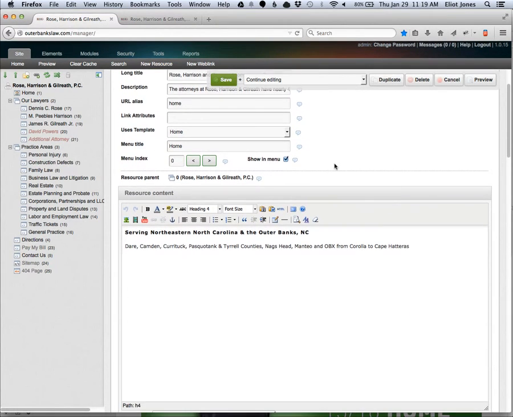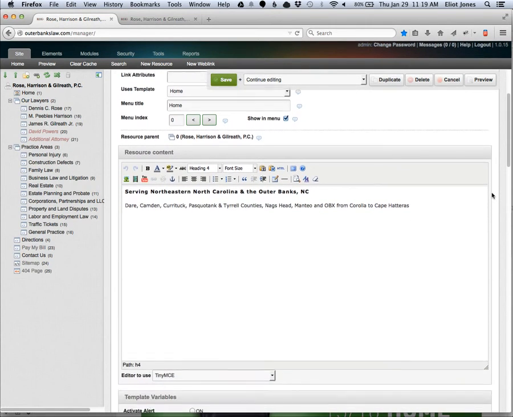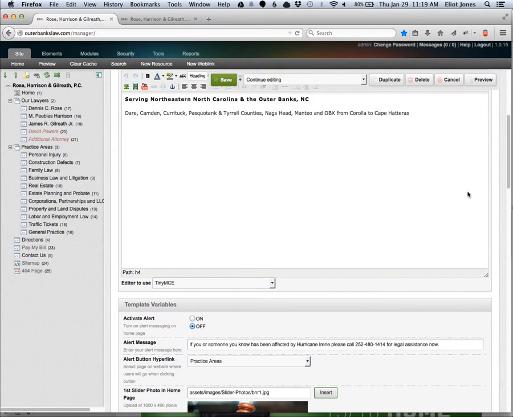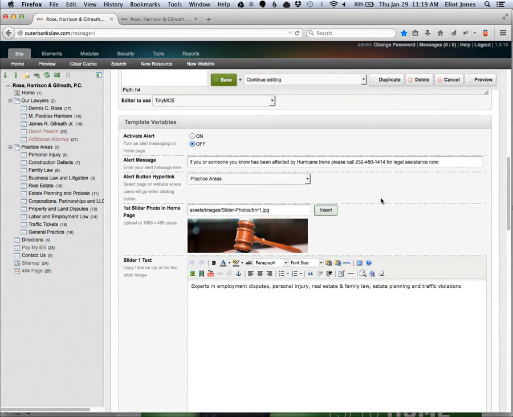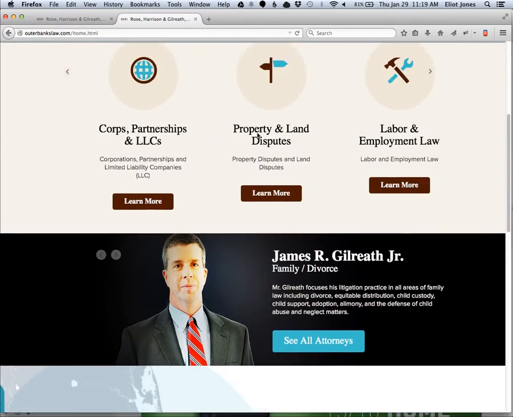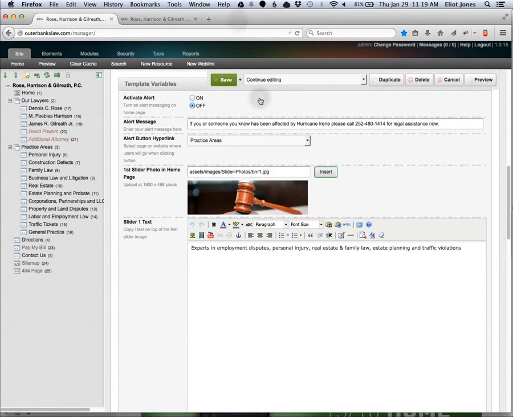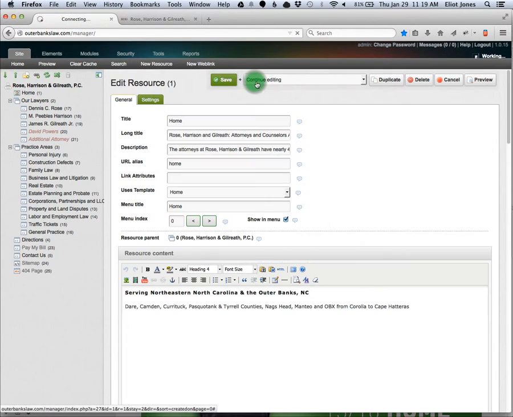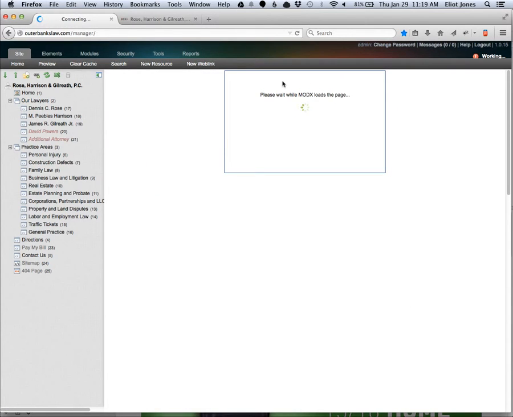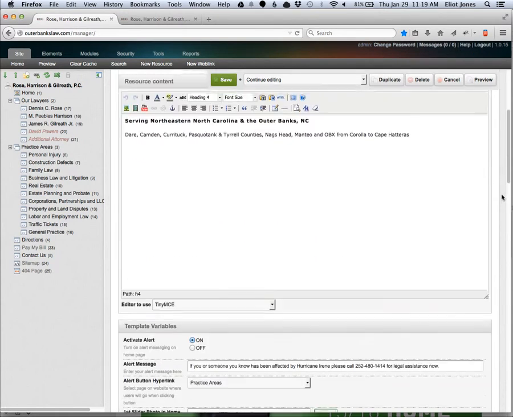I've gone ahead and opened the homepage within the MODx Manager. We've covered how to edit the resource content, so now I'm going to scroll down and we'll look at the template variables section. The first is activate alert. You'll notice as we look at the home page in another tab, there is no alert, but let's go ahead and turn that on by clicking the radio button and then left clicking on save. I'll keep it at continue editing in the drop down menu because I want to make some changes here.